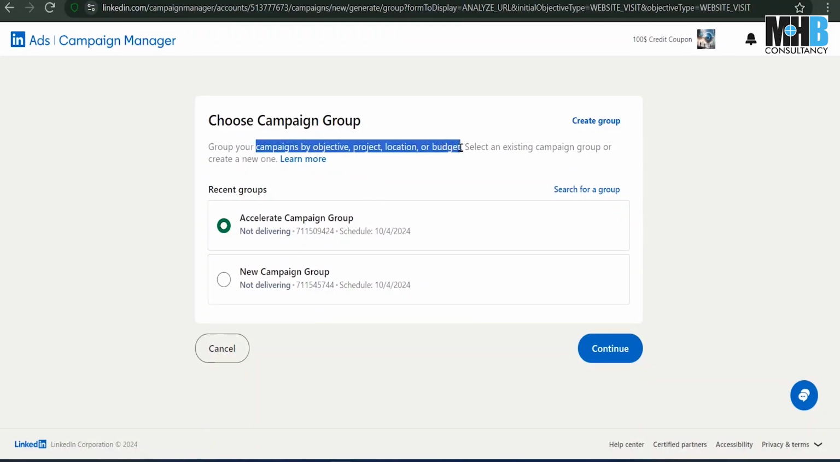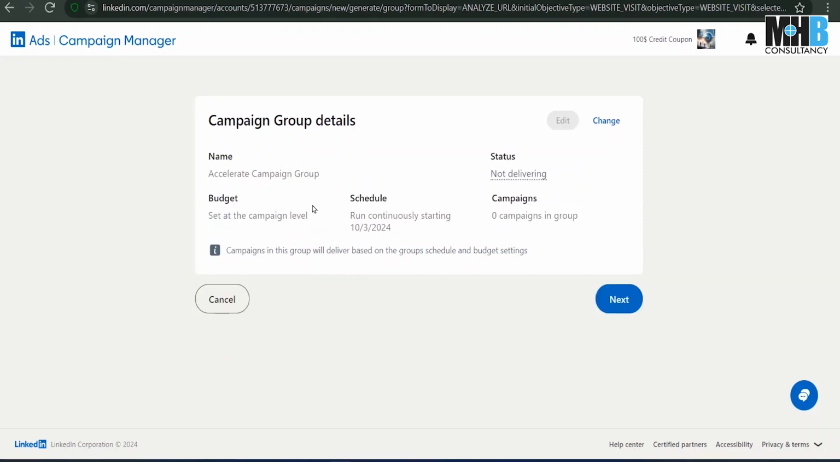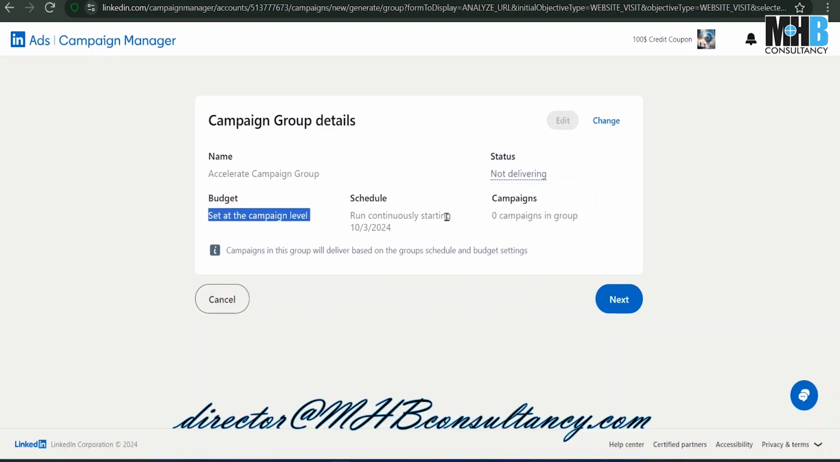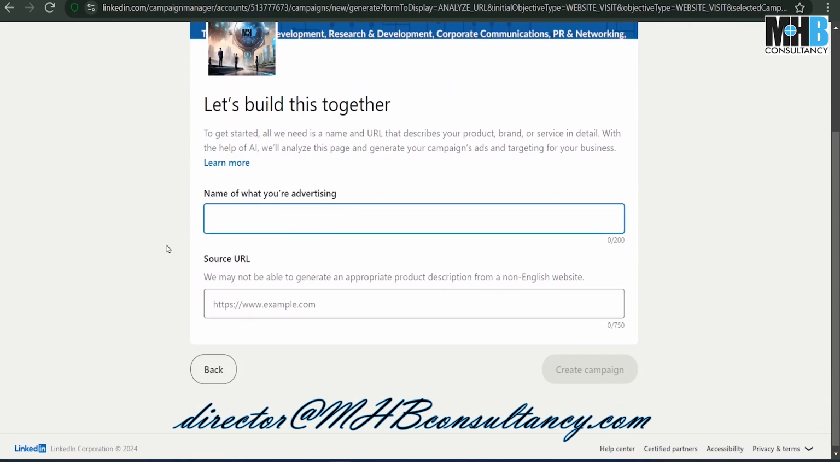Here you can see that we can group our campaigns by our objectives, project, the location, or the budgets. For this campaign, we are going to select the objective being a landing page, meaning that we'll get traffic for our website. So now we'll actually set up the campaign. The status is not delivering because we've not actually set it up. You may skip this part because this is us setting up our campaign.